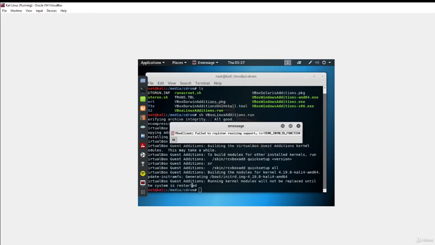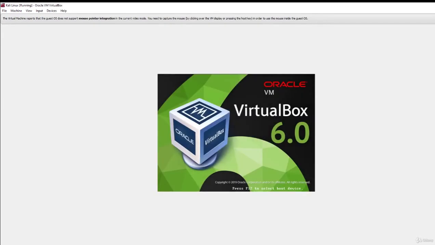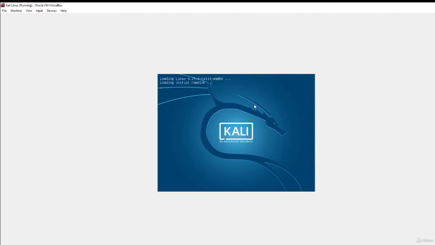Okay, so here we are right now. As it says right here, you can see that we actually did receive some error. It says VirtualBox failed to register resizing support. Now this is some kind of an error. You can simply click OK, and we're going to see whether this error is going to present us a problem. How we're going to do that is we're simply going to type the next command, which is reboot. Press enter, and this command will restart our virtual machine, and once it is restarted, we're going to see whether the virtual machine is in full screen mode.